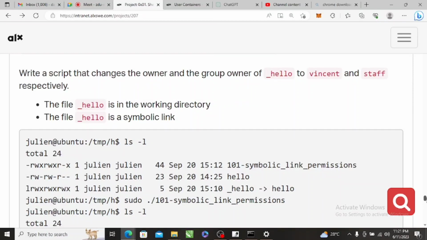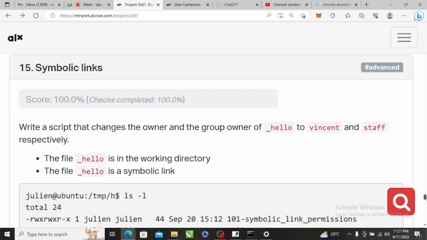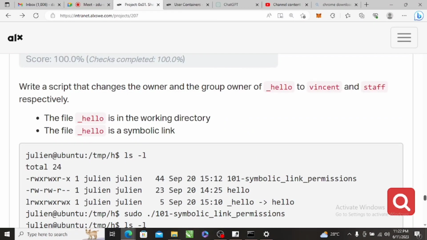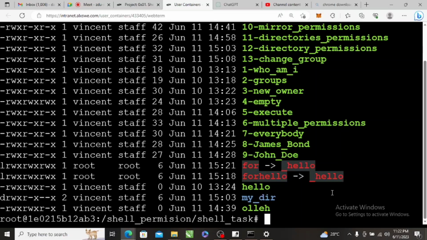Anyway, write a script that changes the owner and the group of this to Vincent and staff, respectively. The thing is, we want to affect only this particular symbolic link. You don't want to affect the rest. So in order to do that, what I will first do is change everything back to root.